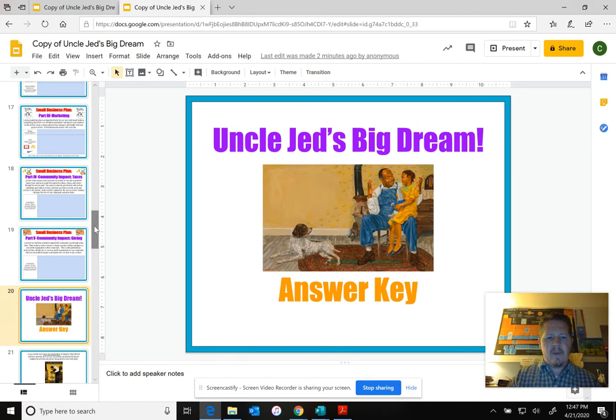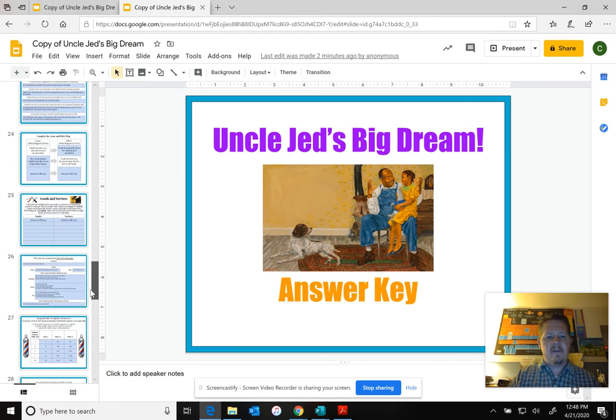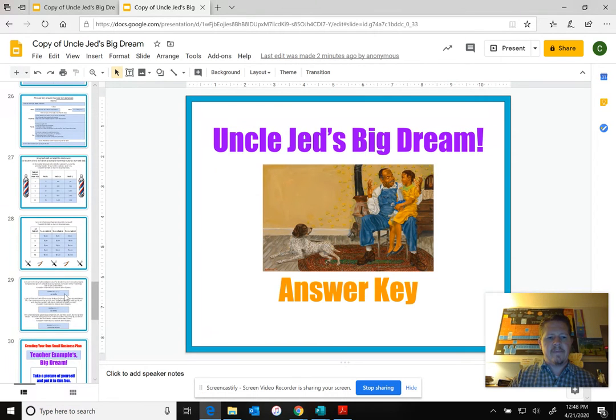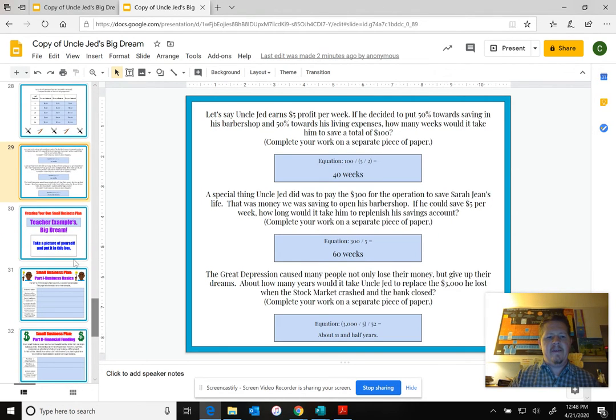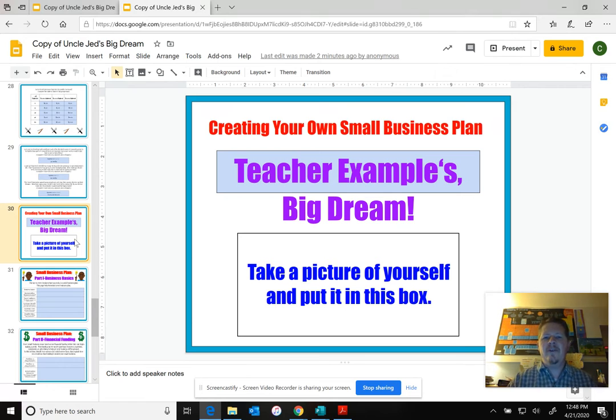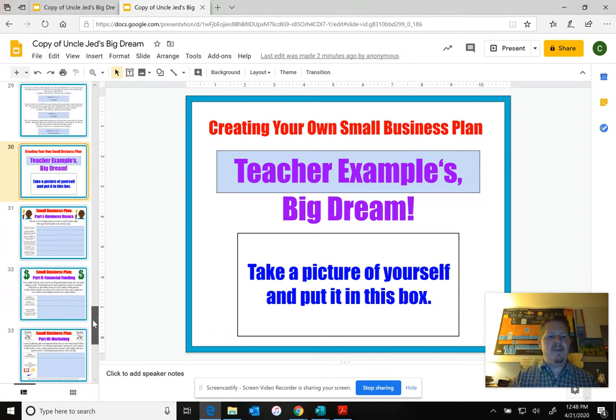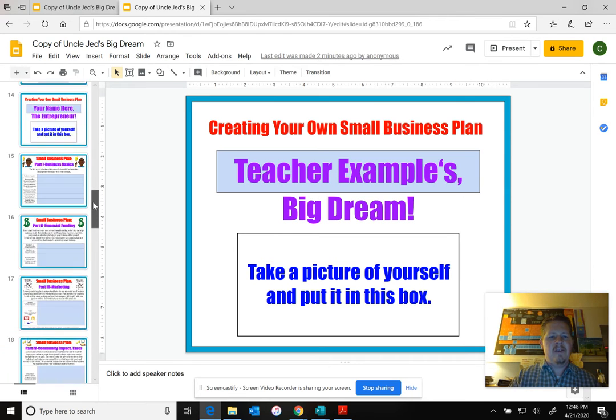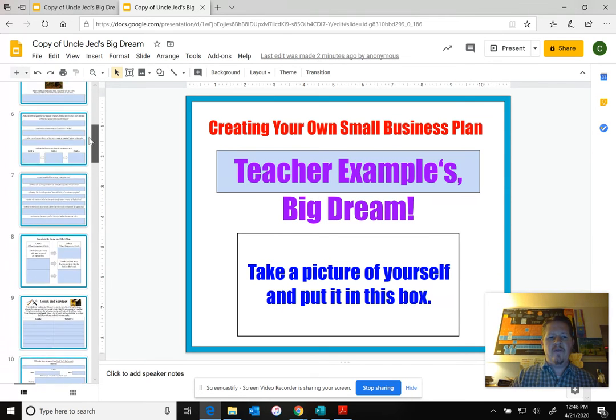Then, if you look down here, there is an answer key. So there's all the answers here. And then there's an opportunity for you to make your own example of a small business plan. And I would encourage you to do this, because this would be fun for the students to see a little bit about you and what else you would like to do other than teaching. So that's kind of an overview of the product.